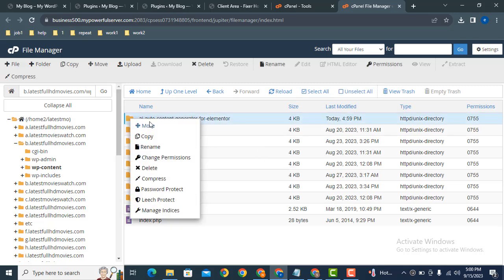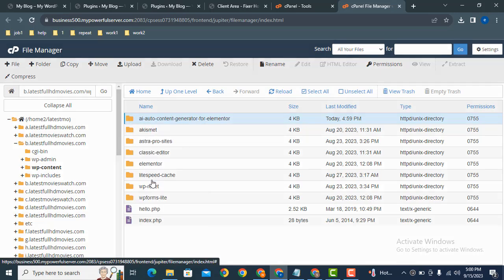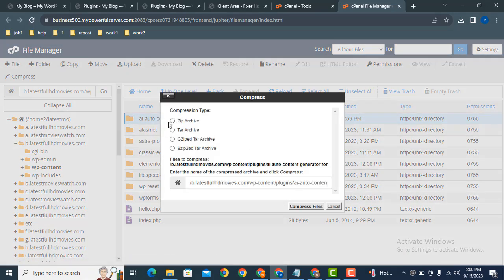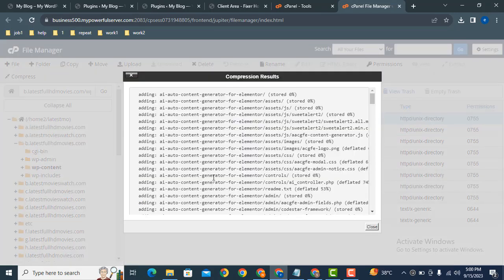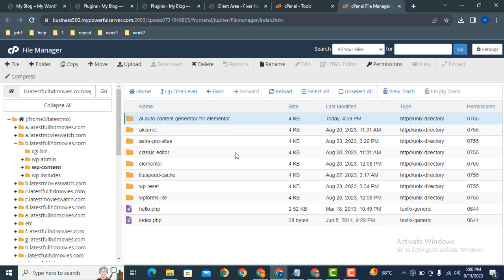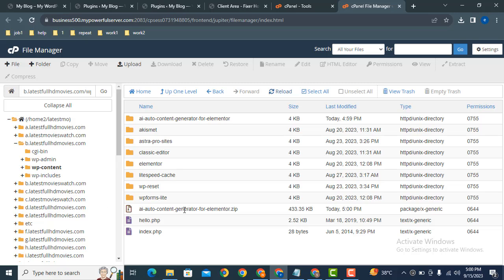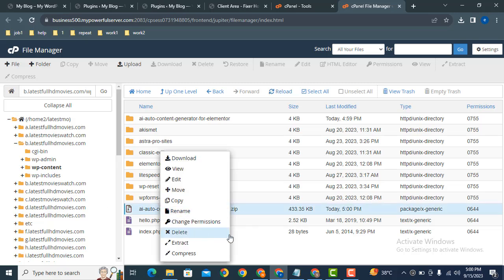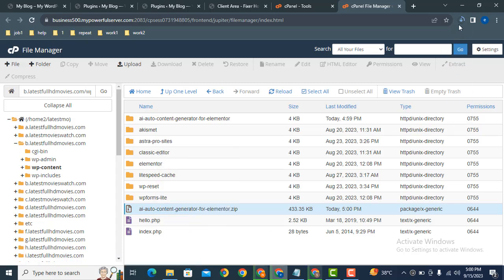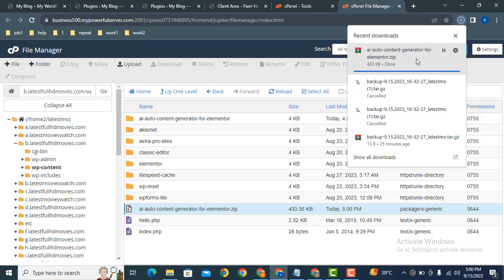If you want to compress this file, just click here, and after that click on compress. Then you can select various formats. At this time we can select this format, zip format. Let's reload it. Here you can see the file has been compressed into zip file. Now you can download this file. Just click here the download button. Here you can see the plugin file is downloaded.